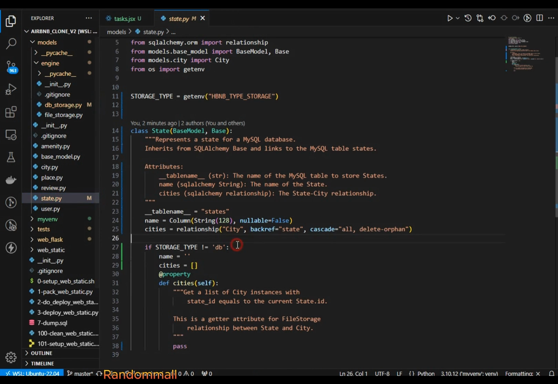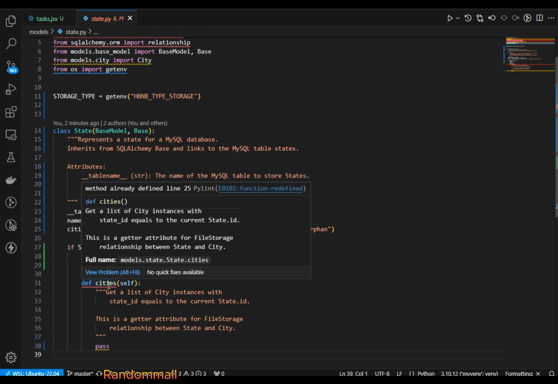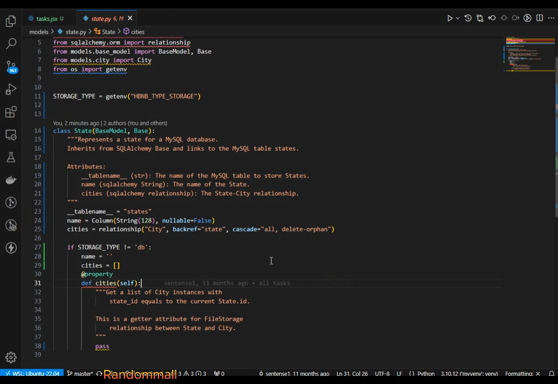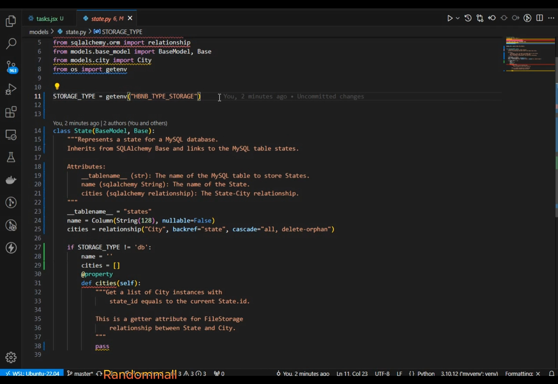So if we go to state, models slash state, we are going to be adding this getter method for cities. So this cities is going to represent a relationship between state and city for when this storage type is not DB. That is when we are using file storage. So this variable storage type, I've created it up here, and it's going to grab the environment variable HBNB type storage, which is going to say if we are dealing with the DB storage or file storage.